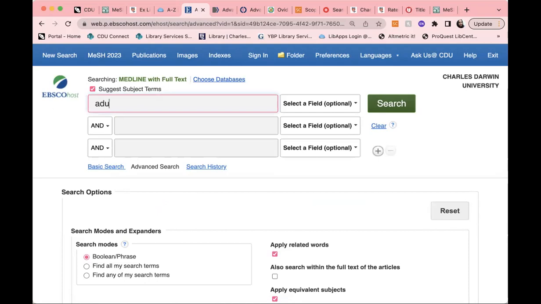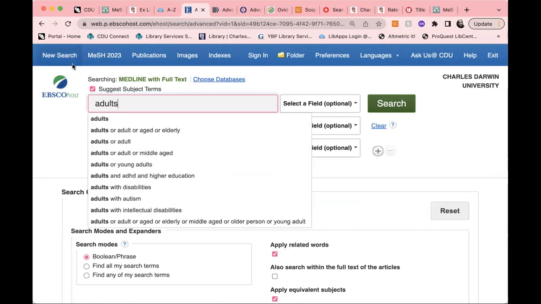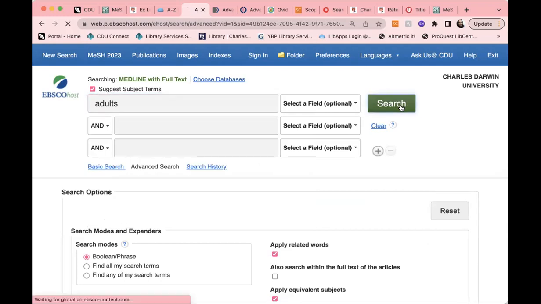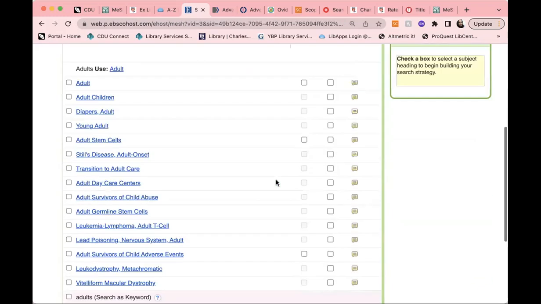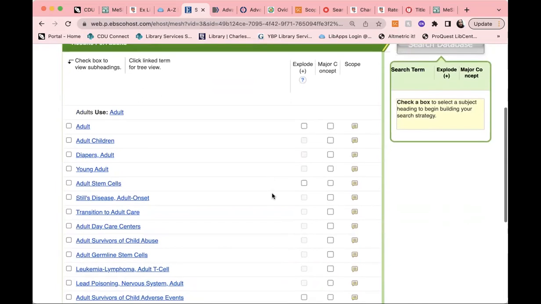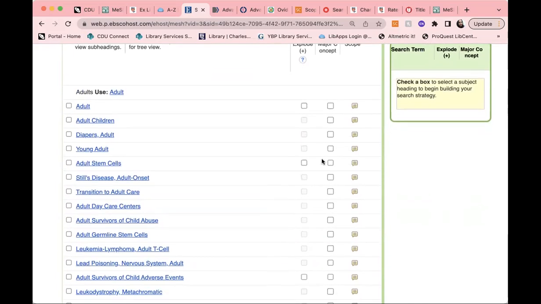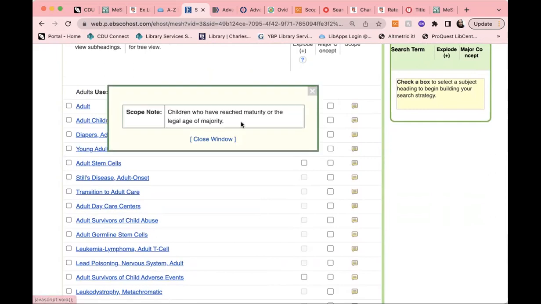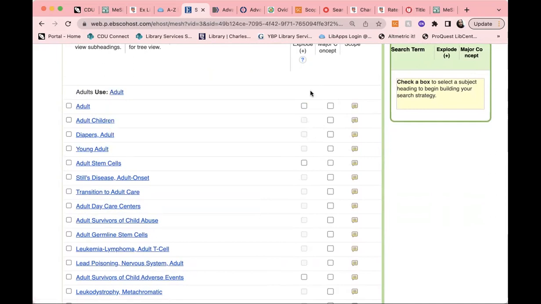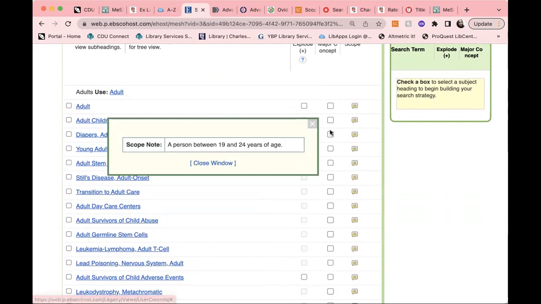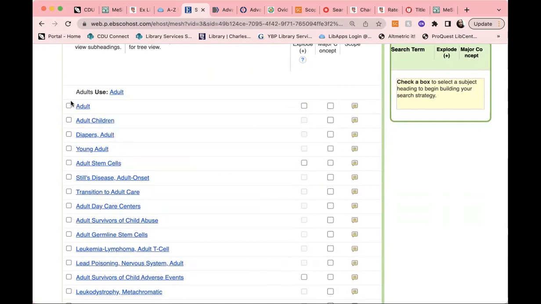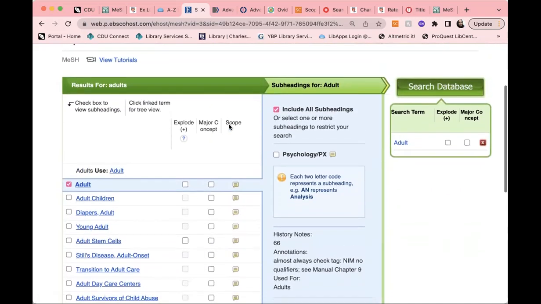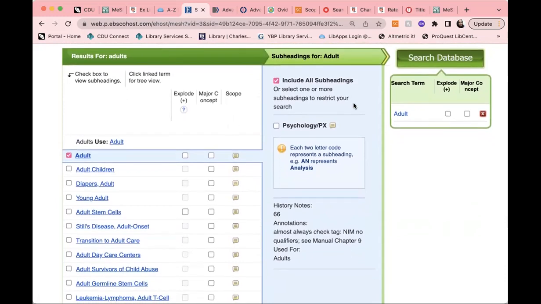So here's what we're going to do: adults. Okay, make sure you have this ticked. Search. And look at that, we've got our mesh tree. You can actually go in and have a look at the scope notes. Now you can select both of these right now. Okay. I just have a preference of putting them in one by one.